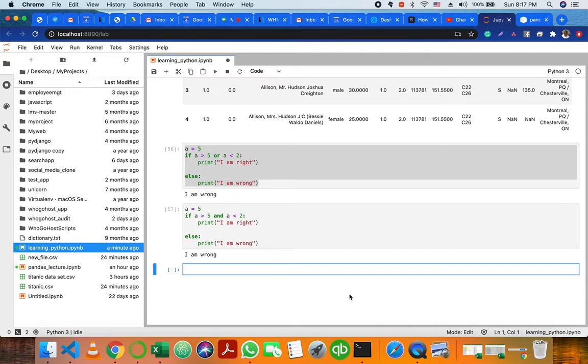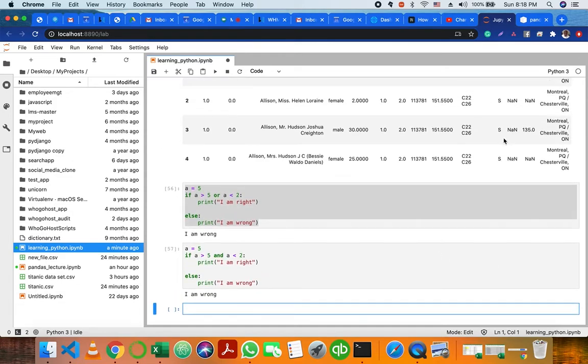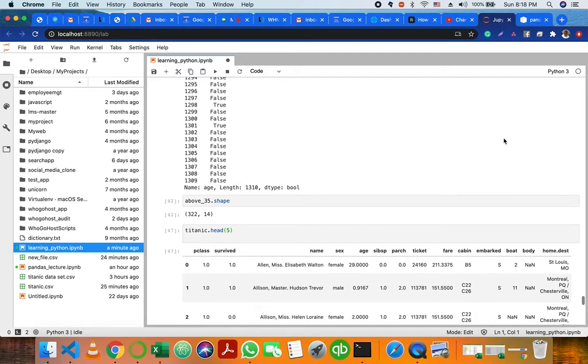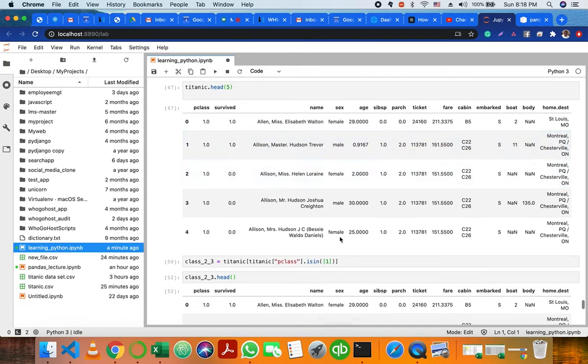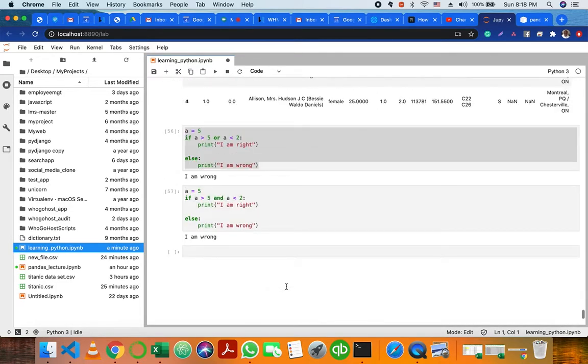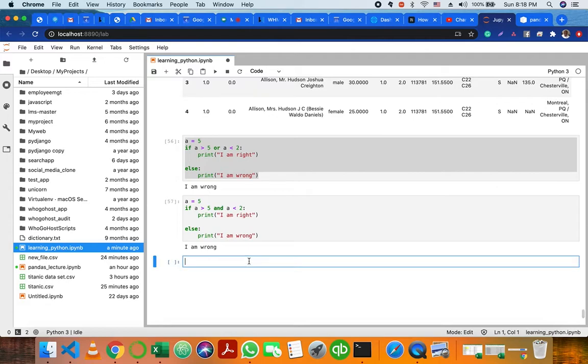Now what if I wanted to do and, or in pandas? It's different. Remember this piece of code I wrote here, where I said P class is in 1 or is in 2 or is in 3, whatever. Now if I wanted to do it in a different way, this is how I would do it. Let's call this class.